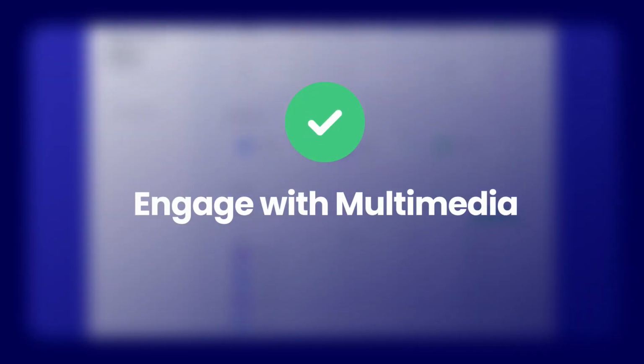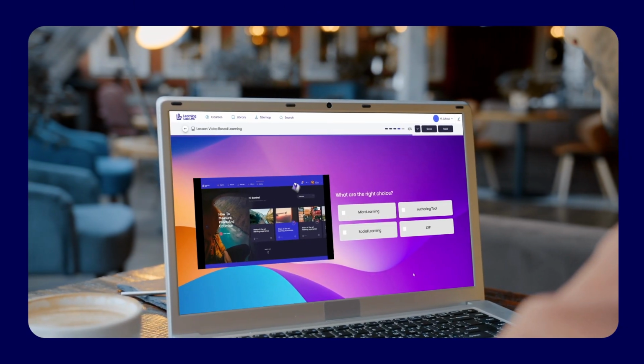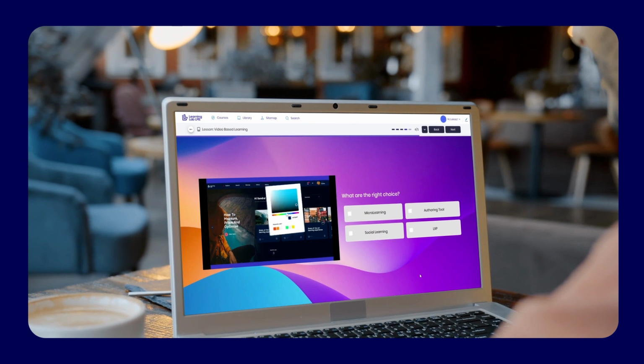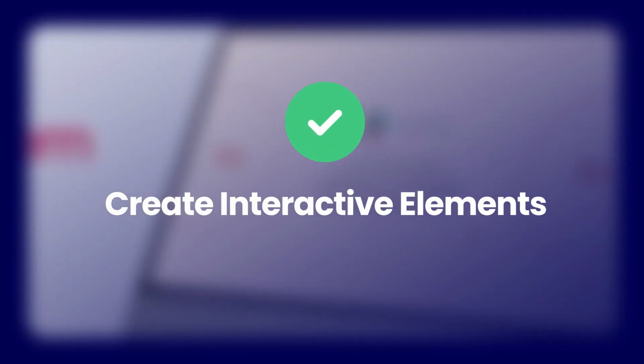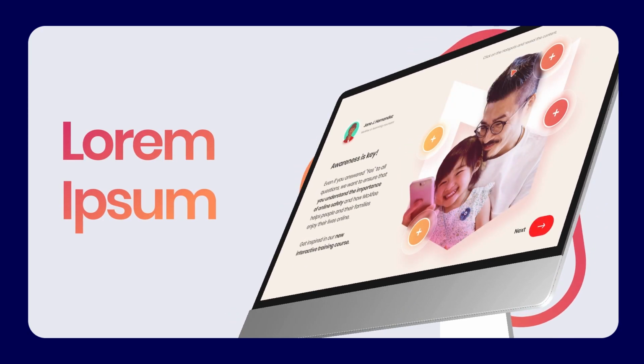Engage with multimedia. Given that retail often entails practical skills, employ a mix of text, images, videos, and interactive elements. Create interactive elements. SCORM supports interactivity, which can be used to engage learners and gauge their understanding.